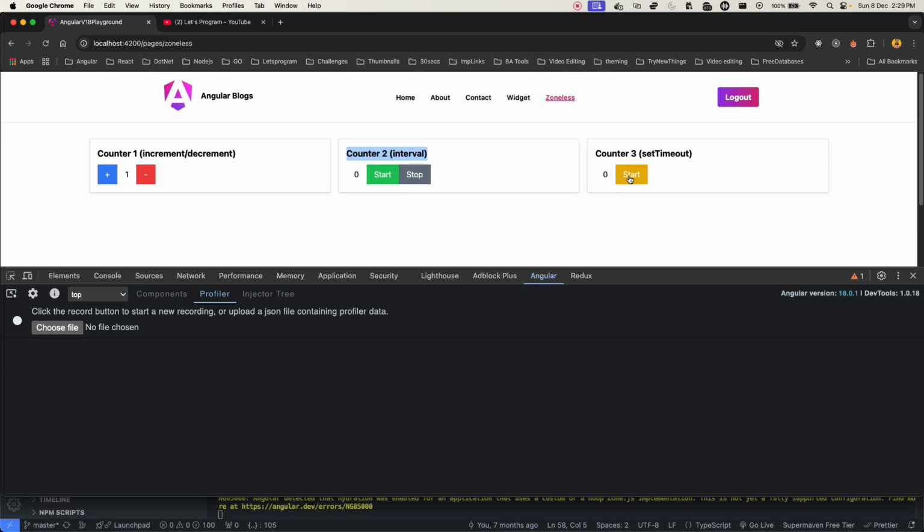And now if I click on the third one, if I click on start, nothing happened here, but can you see here the number got updated to 6. If I again click on start, can you see now it became 13. If I again click on start, it becomes 20, which means what is happening, right?